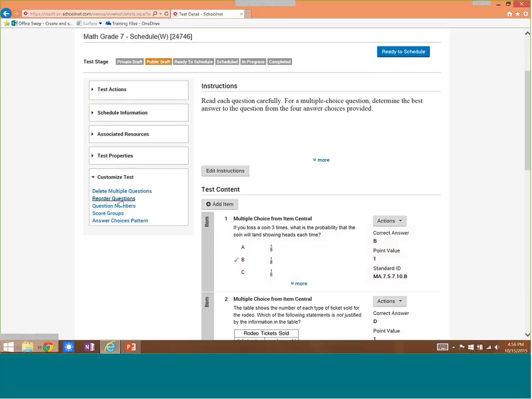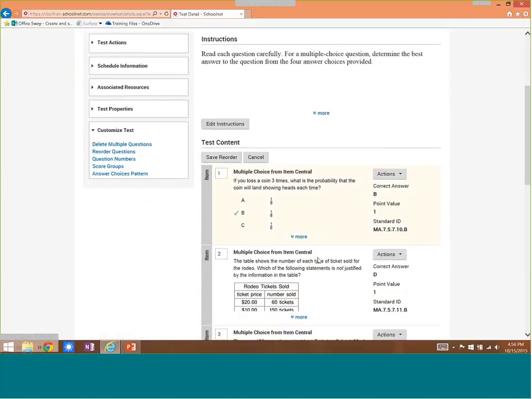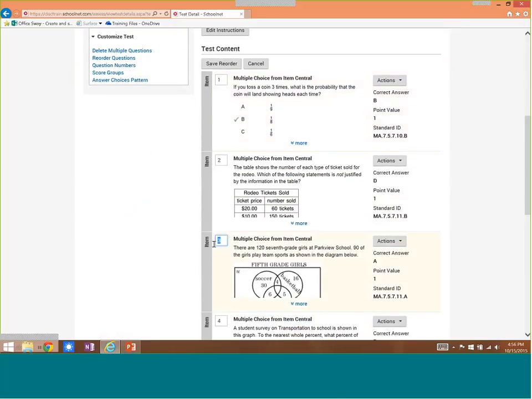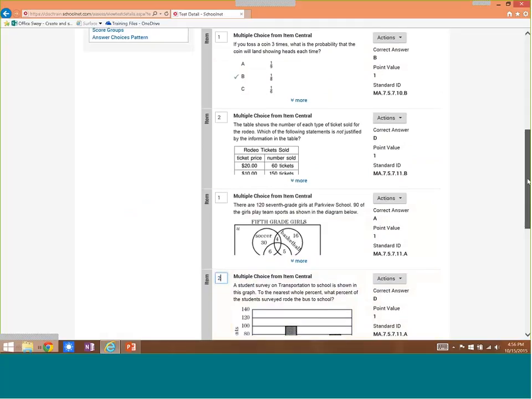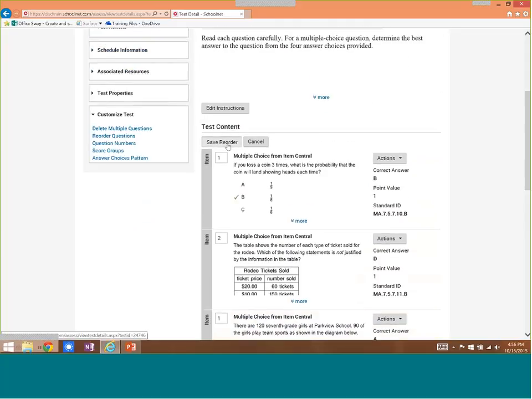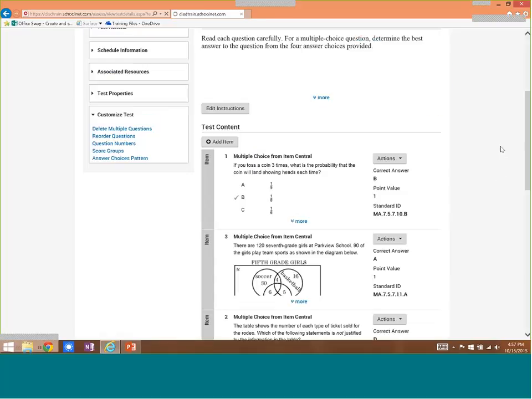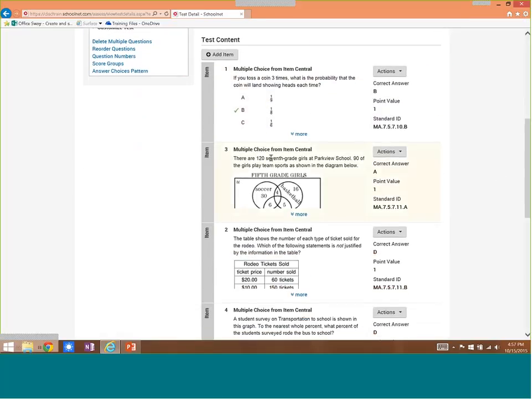So we talked about reorder questions in the PowerPoint. This is a two-step process. So I'm going to reorder it. Let's say I want to put this question to be my first question and this question to be my second question. So I'm changing the numbers, and then I'm going to choose Save Reorder. Now what you're going to see is my numbers are now changed. It really just moved the placeholder where the placeholder was.